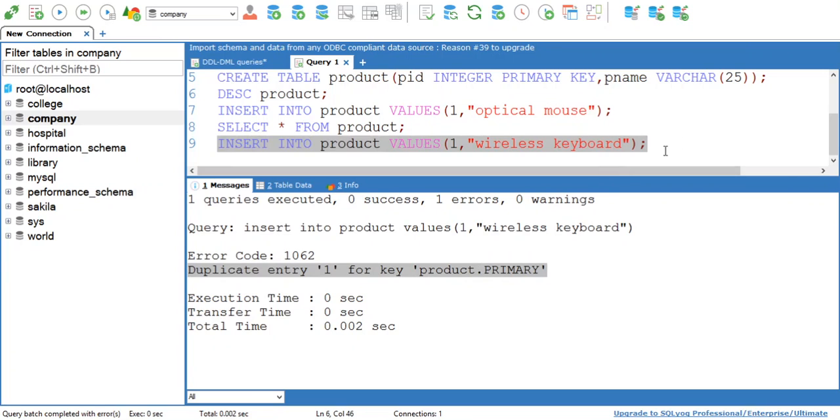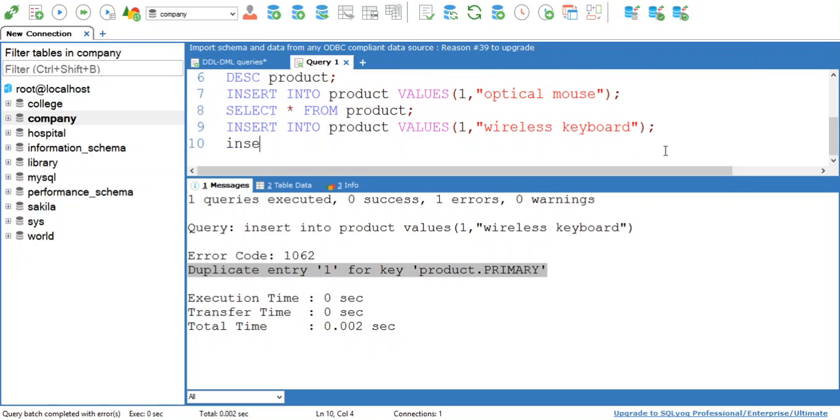Okay, now see, one condition is satisfied, that is, a primary key should not contain a duplicate value. Means here you cannot insert a duplicate value. Now try to insert a null value. Insert into product values, then write down the keyword null, and then suppose my product is inkjet printer. Okay, this is my product.